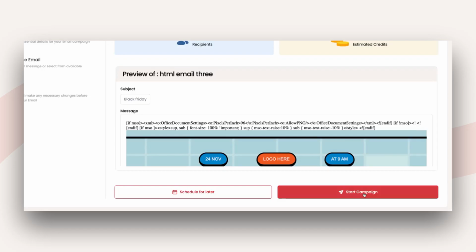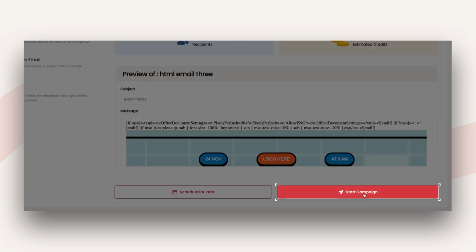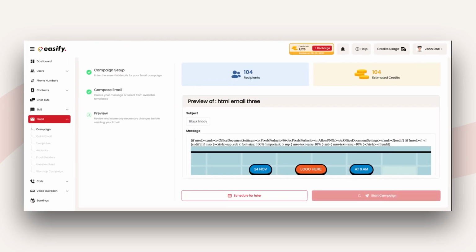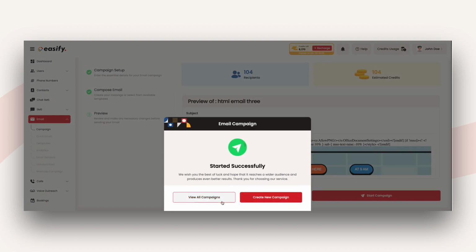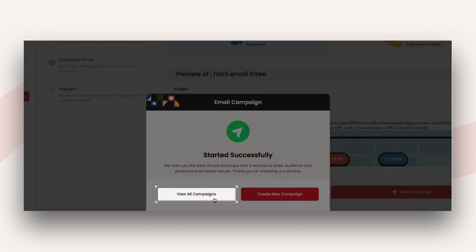You can either choose to schedule the campaign for later or start it now. The campaign is now successfully initiated. In the pop-up, click on View All Campaigns to see the list of your campaigns.